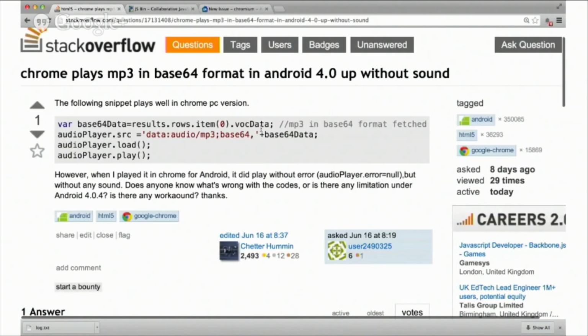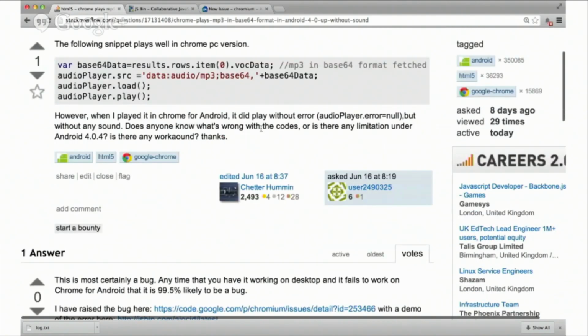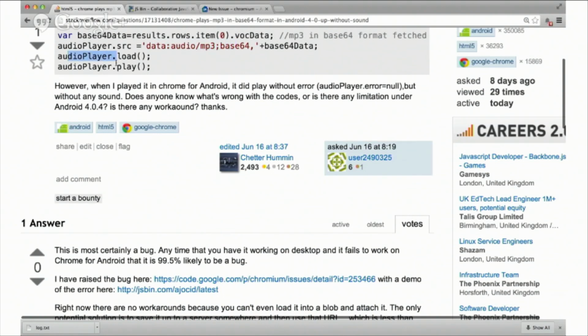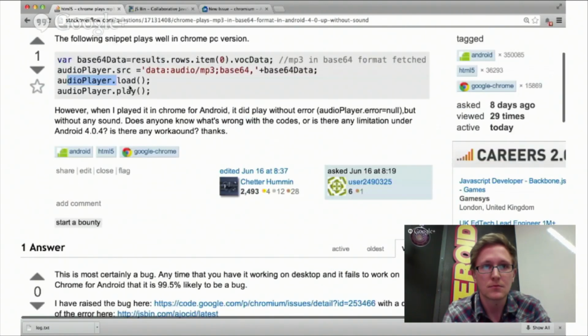So yeah, the following snippet plays well in Chrome. Base64 data, something which we can't replicate because it's specific to their application. But audio.source, the data file, and some base64 encoded data. Now, we got audioPlayer.load and audioPlayer.play, which are the two functions that you should expect. And again, the person says, hey, this works on desktop, but not on Chrome for Android.